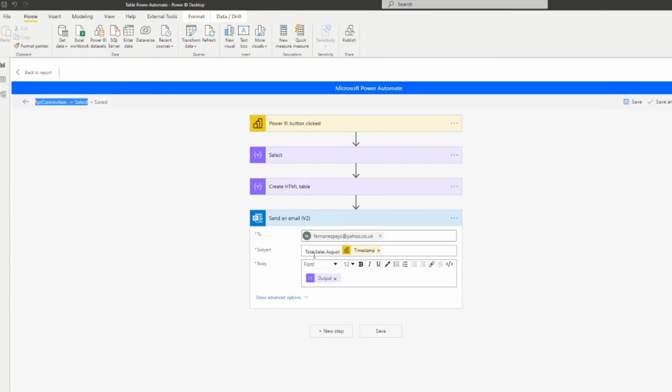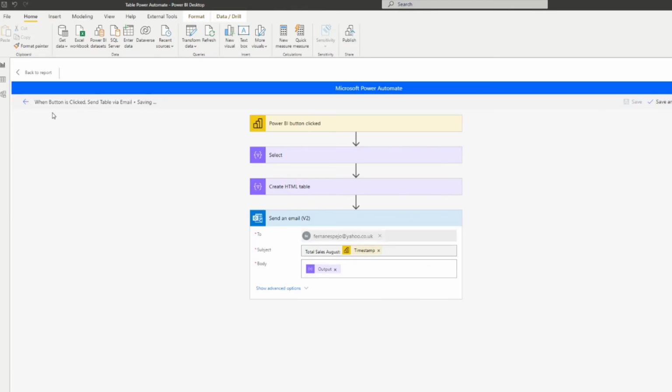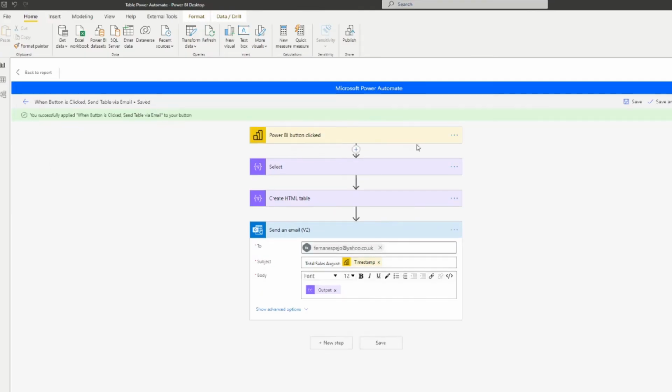Let's rename this with something more descriptive so that we know to refer to it next time: when button is clicked, send table via email. Save and apply. So now that it's saved, we have a flow that will create a table from the data that we have selected and send it via email.